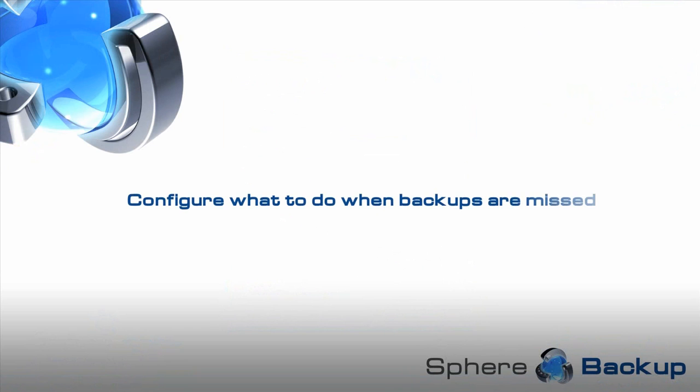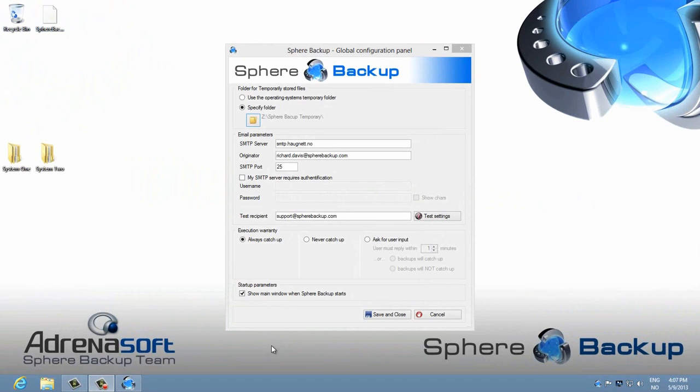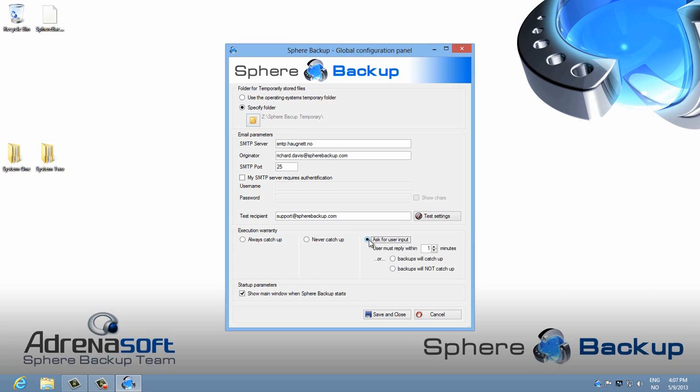Configure what to do when backups are missed. Back in the Global Configuration panel, we are looking at the Execution Warranty section. You can deal with missed backups in 3 ways: always catch up, never catch up, ask for user input. We want Sphere Backup to ask us what to do. Let's give the user 5 minutes to decide. If user doesn't reply within 5 minutes, do nothing. Now, just click Save and Close to save the global configuration.